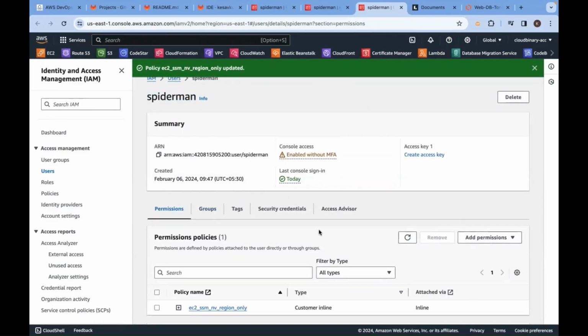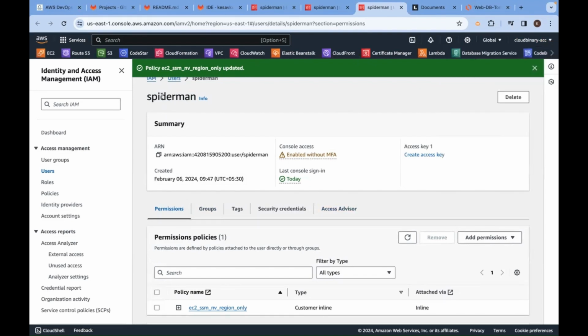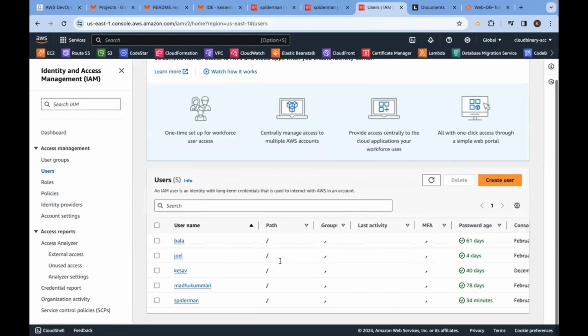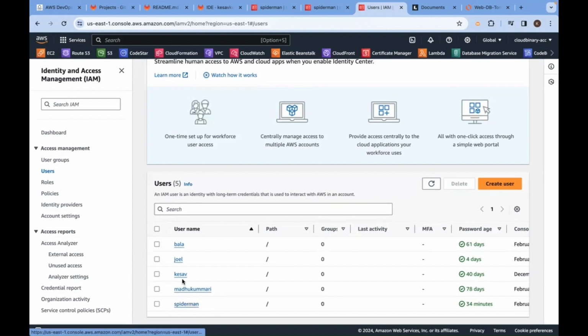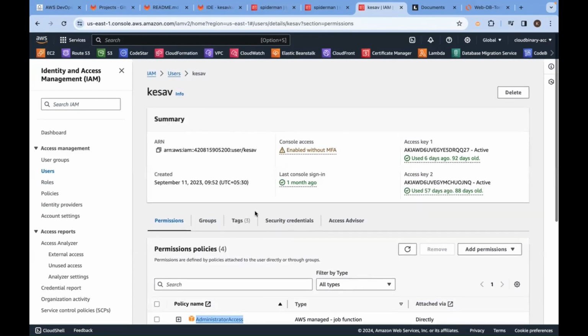Can we modify the policy for an IAM user? Can we means as a root user, you can do it, first thing. Spider-Man cannot do it. But if I go to other users, for example, there is a senior person, Keshav. He has administrator access permissions, so this person can modify roles and policies. But Spider-Man cannot do that.